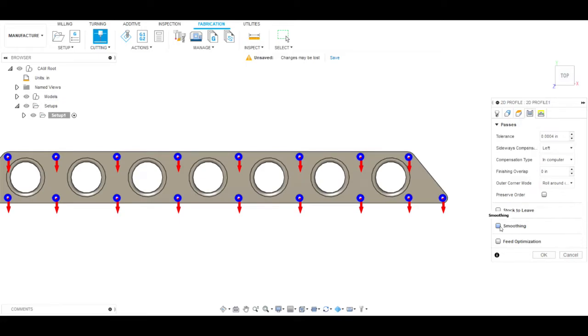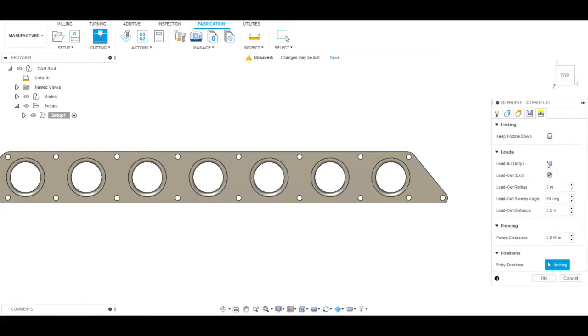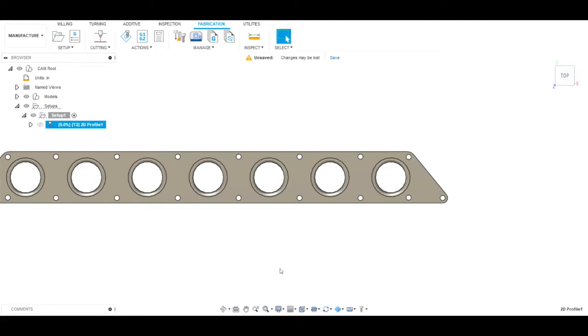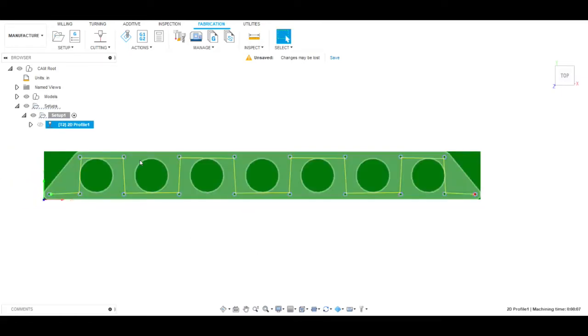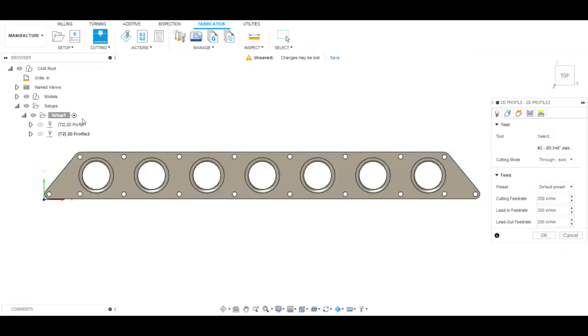passes. That's fine. We're just going to use smoothing. And on this, we're going to get rid of the lead in and the lead out, just because those holes are so small. We'll hit OK. And then there, you can see that it's made the cut profile for those holes. So then we're going to go back to cutting underneath that same setup.